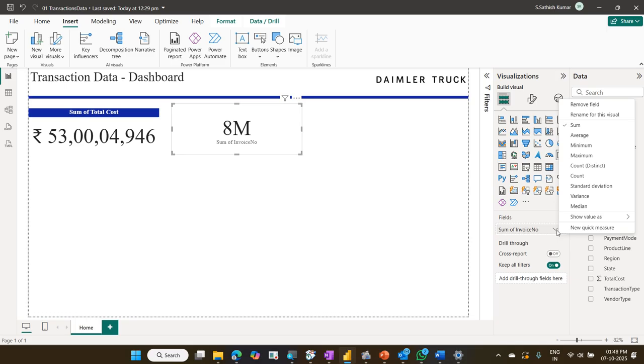Could you tell me the difference between count distinct and count? Which one is unique? Distinct. Count will count all the values, duplicate values also. Very good. Count will count the duplicate values, and count distinct will count only the unique values. I believe we have to go for count distinct to count the bill number.